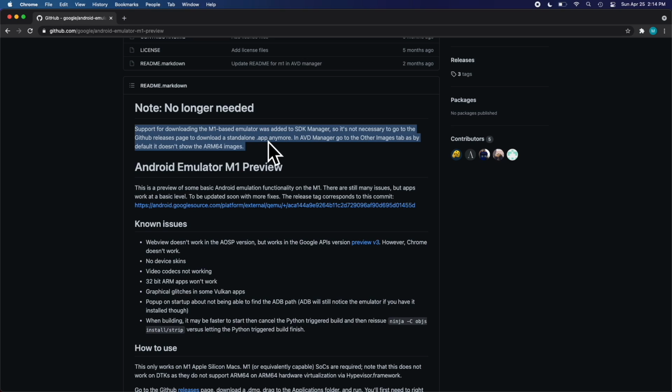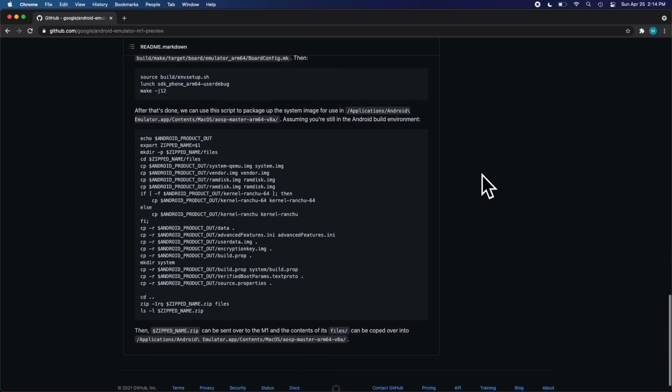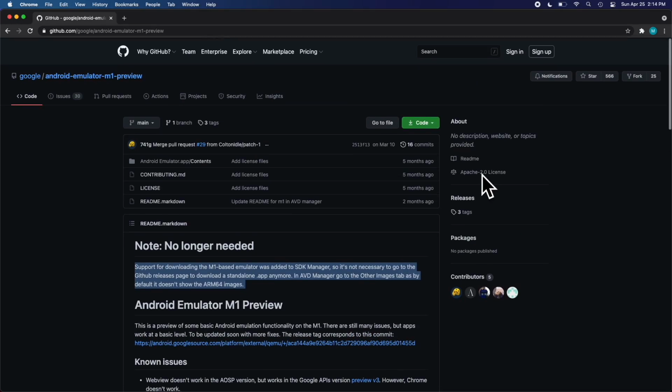And I think for the purposes of this tutorial, we're going to use the standalone DMG file. I think in future updates, this has been made available within Android Studio, and that should be equivalent to what we're doing here.